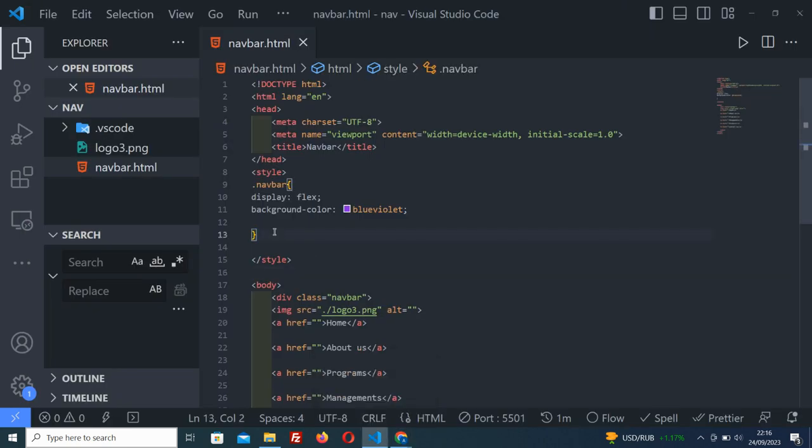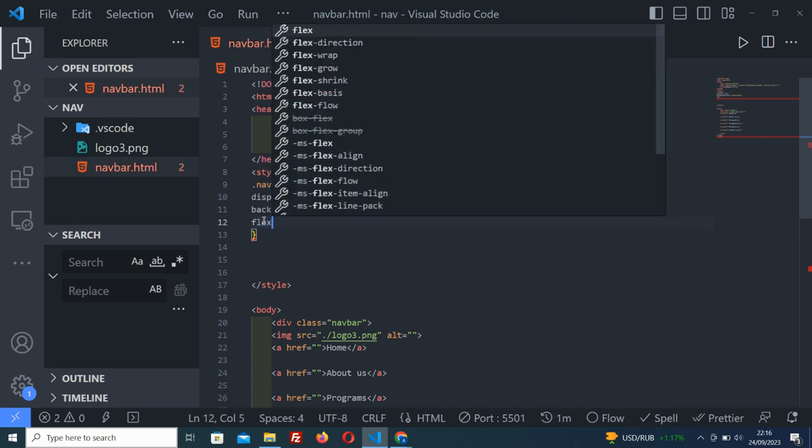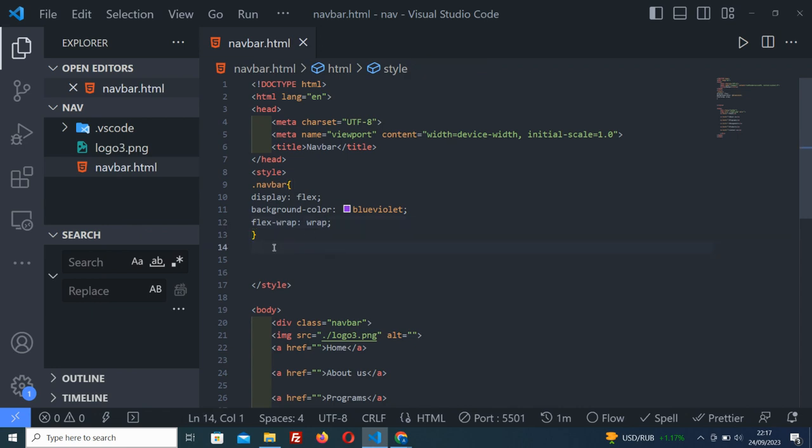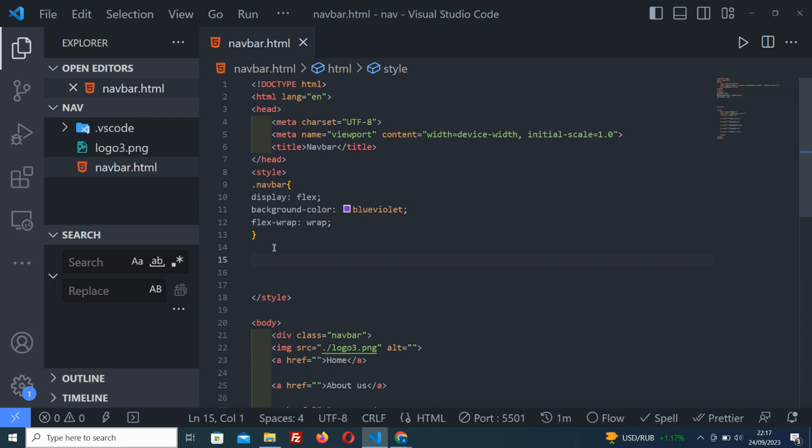So I'm going to give it a flex wrap so that if we reduce the size of the screen, it will display very well. It will display nicely, not displaying anyhow. So you will see it shortly.